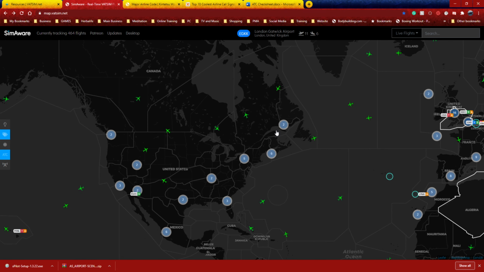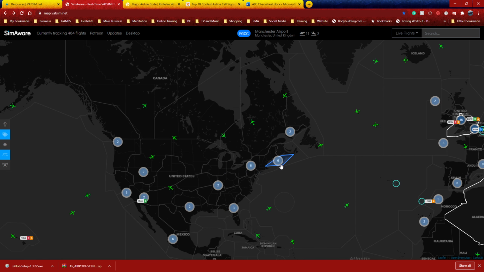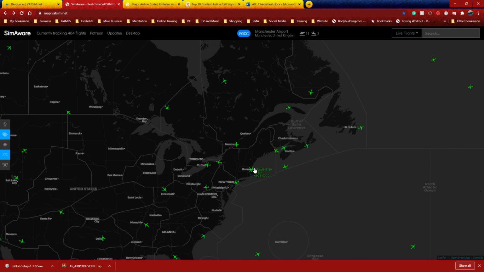So this number is basically telling you that there's 2 people in that area. So we zoom in, and there they are, 2 people in that area. If we zoom in here, you can see 1, 2, 3, 4, 5, 6. There's 6 planes in that area. So that's what I like about this. You can see where the busy areas are.